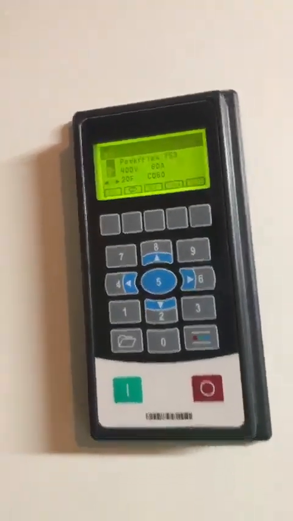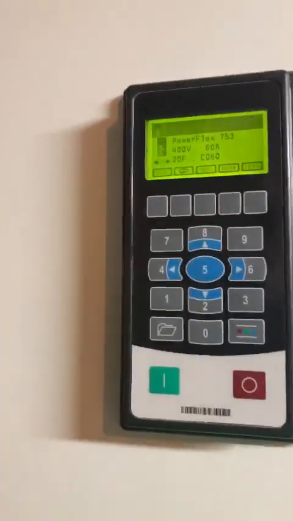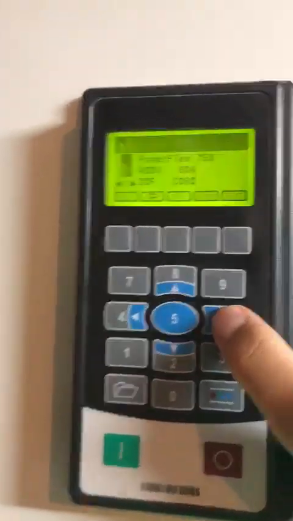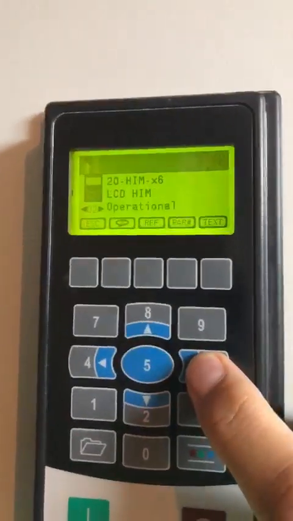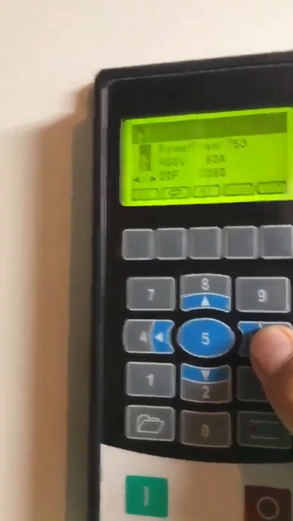How to program a PowerFlex 753 VFD from Rockwell. First thing is to enter the motor nameplate details. To enter them, here you will see 00. 00 is for the VFD screen. And if you change it here, different things will come, so that setting will go as per that parameter.